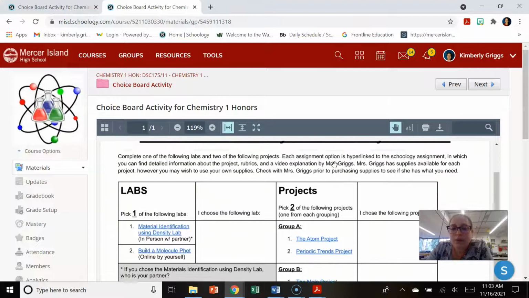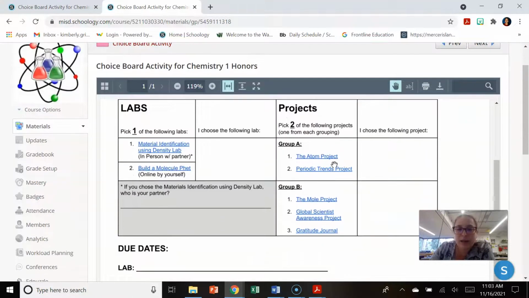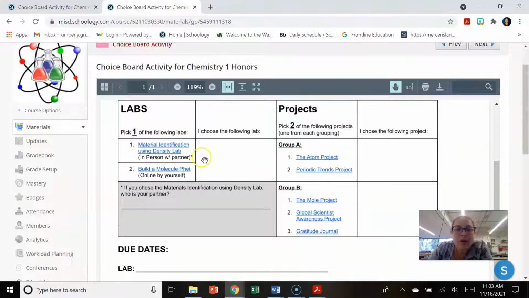So you will select two projects and one lab. Your lab options are the material identification using density lab, which is very similar to your determining density lab that you did at the beginning of the semester. This is the only assignment on the choice board that you are able to complete with a partner. Everything else has to be completed individually.